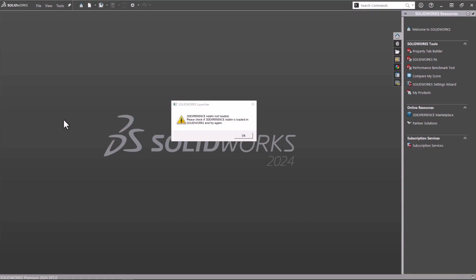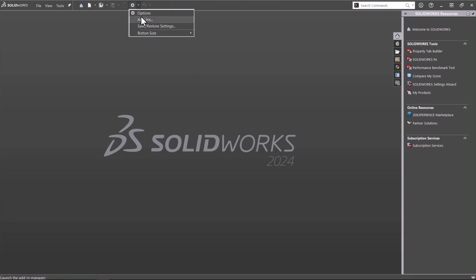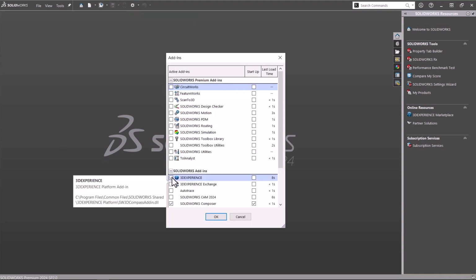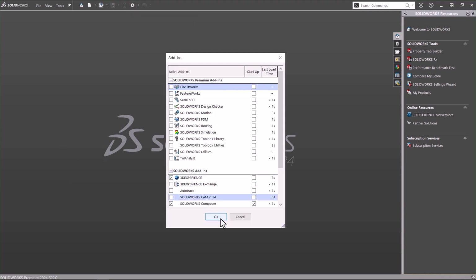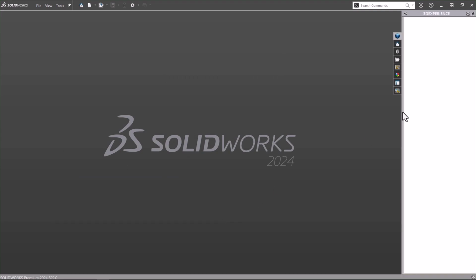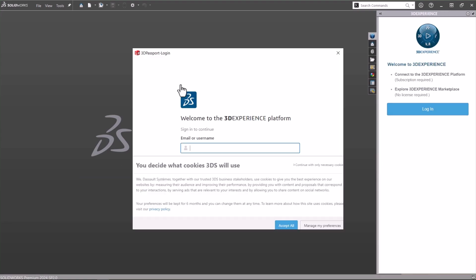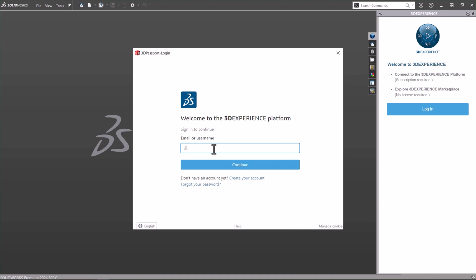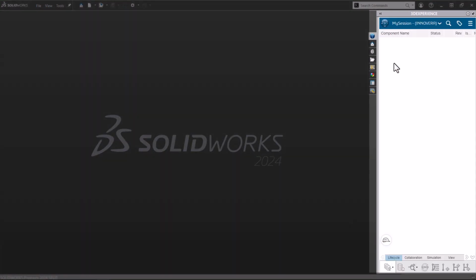If you get this message when SOLIDWORKS opens, don't worry. The only thing you must do is to activate the add-in from the add-ins menu. By doing this, the add-in appears on the task pane on the right, and you have full access to your 3D Experience platform roles and apps.